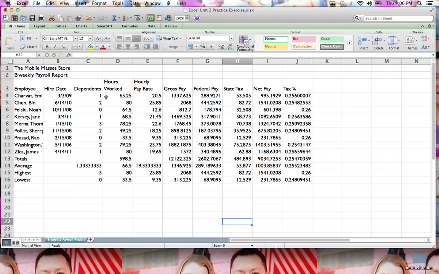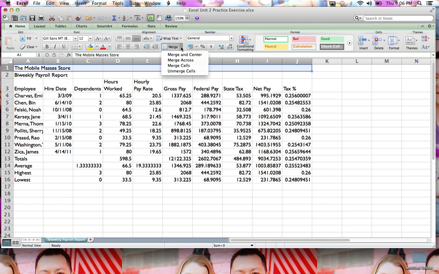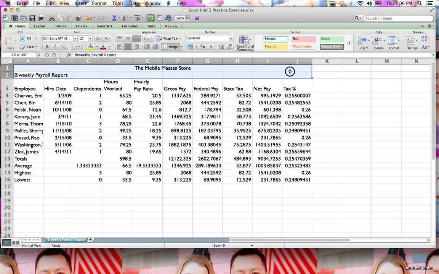Next thing we're going to do is merge our title and our subtitle cells. So we're going to highlight A1 to J1. We're going to merge and center. Then we're going to do the same thing to the subtitle, A2 to J2, merge and center. Then we're going to apply the title style to both. So go ahead and highlight rows 1 and 2. Apply the title style.